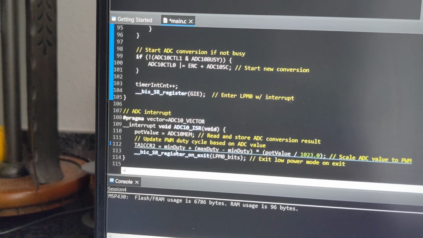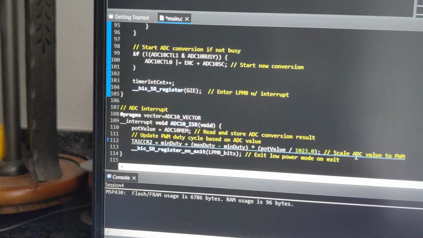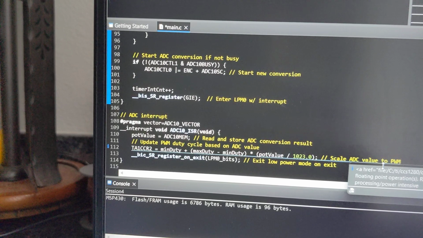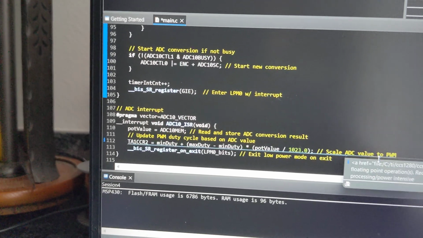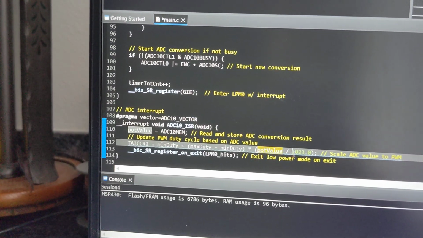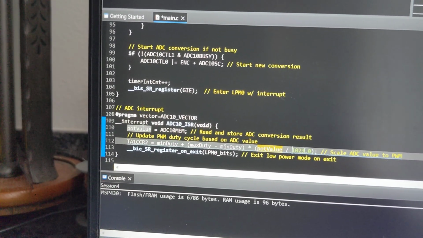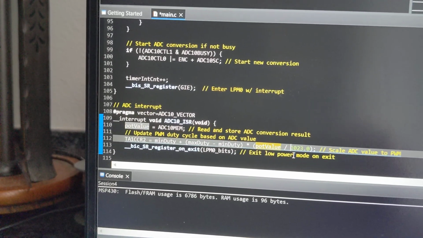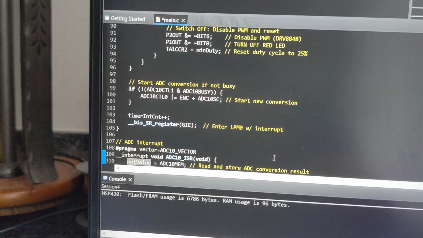And this is where I use my minimum duty, maximum duty to scale the analog digital to what the appropriate duty would be within that range. And then times this scale. The register is only 10 bits long, so that's 2 to the 10th power minus 1. That's what you got here. That's why it's divided by that number. You're scaling it. And then we exit low power mode.